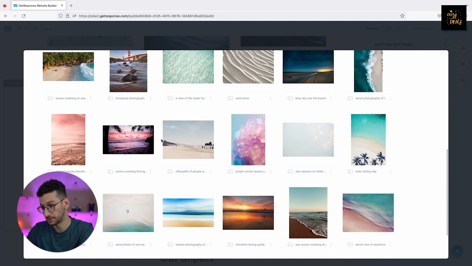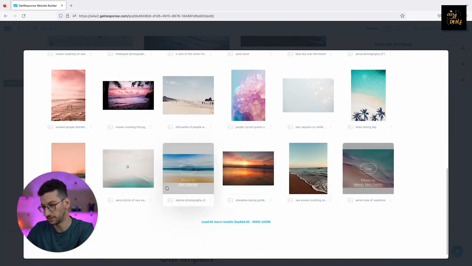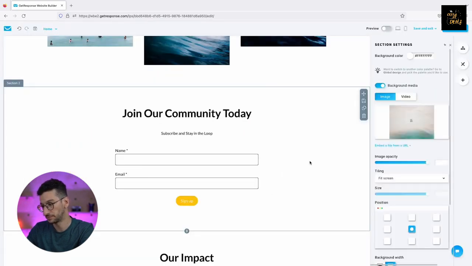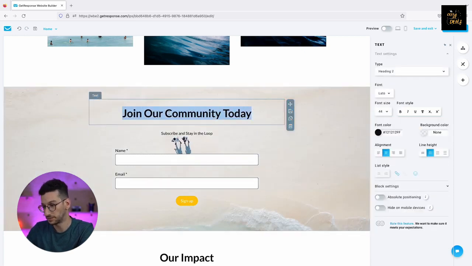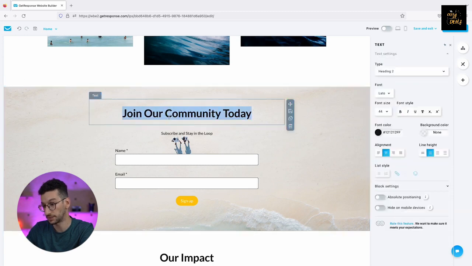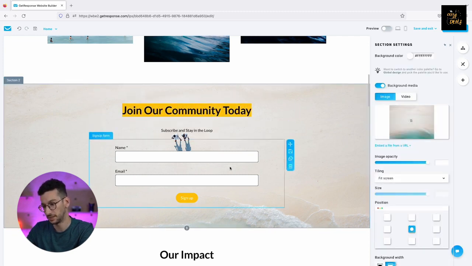Let's see. I think we could go with even this. Let's check it out. Cool. So this already looks better to me, and I can even double click on the text so that I could highlight, so that would get some more visibility.